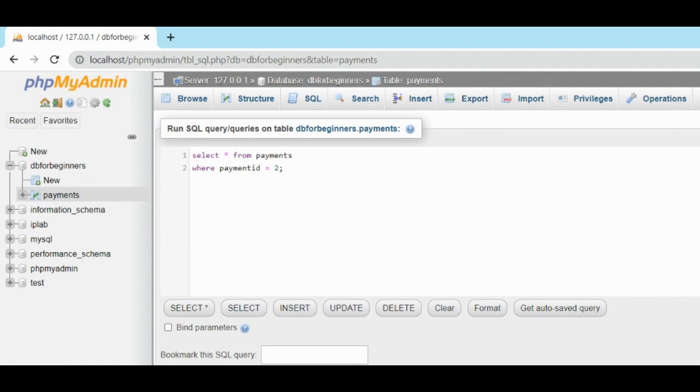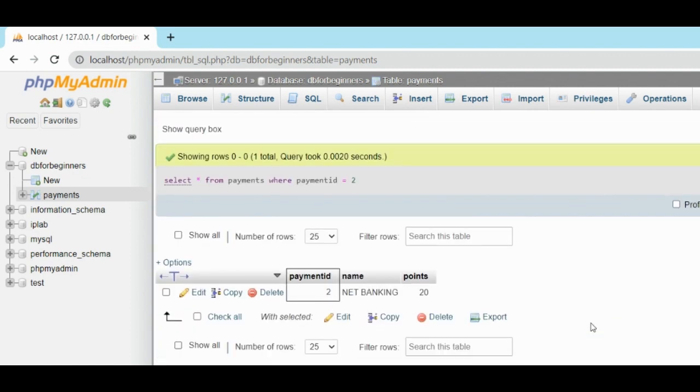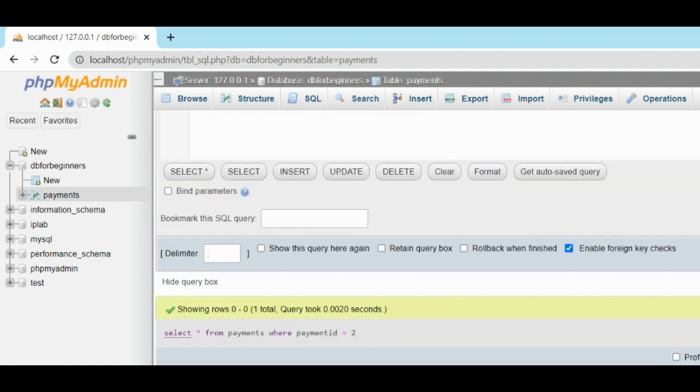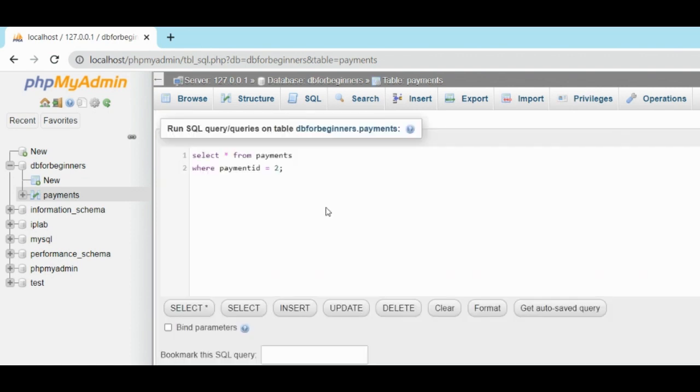So now if you run the query, you will get only one row whose payment ID is 2. Since we gave a condition where payment ID is equal to 2, we have only one row with the payment ID 2. We can also sort the order in which the data is being displayed using the ORDER BY clause. Let's see how that works.